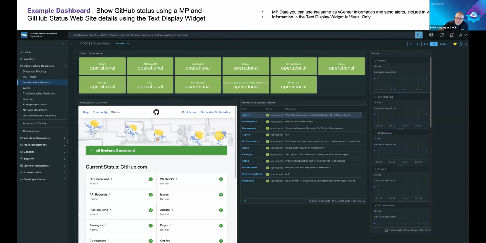And what you gain with the management packs is that you can then send alerts. When you use the text display widget, like where I was showing weather or the GitHub status here, you can't do alerts or anything. It's more for the visual side, which is still very helpful, but you just can't do the alerts. And that's where building the management packs gives you that capability.